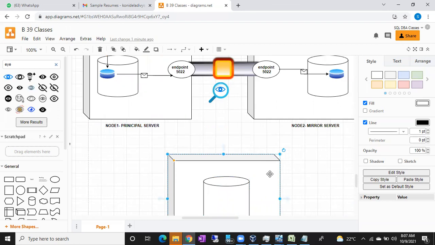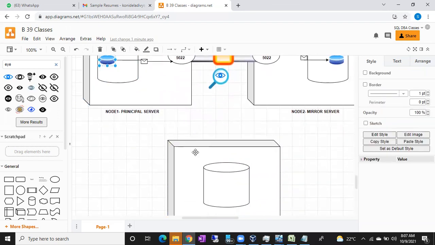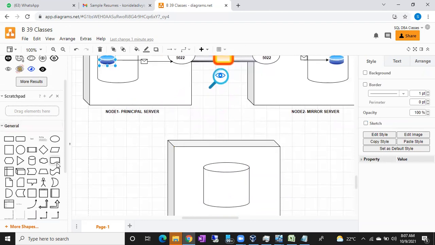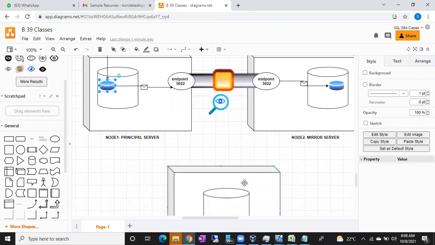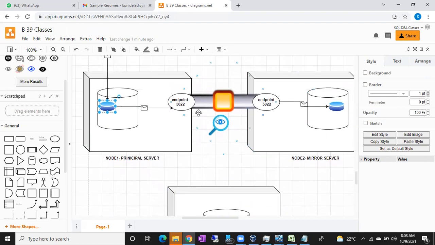Automatic failover is there in mirroring. If something happens to your principal database, your witness server will keep watching your principal and mirror servers, and in case something happens to the principal server, it will automatically fail over to your mirror server. So the mirror will become the principal and the principal will become the mirror. I'll show you. Failover is also very easy, guys. In case it is not automatic failover, if you go for manual failover, it's very simple.